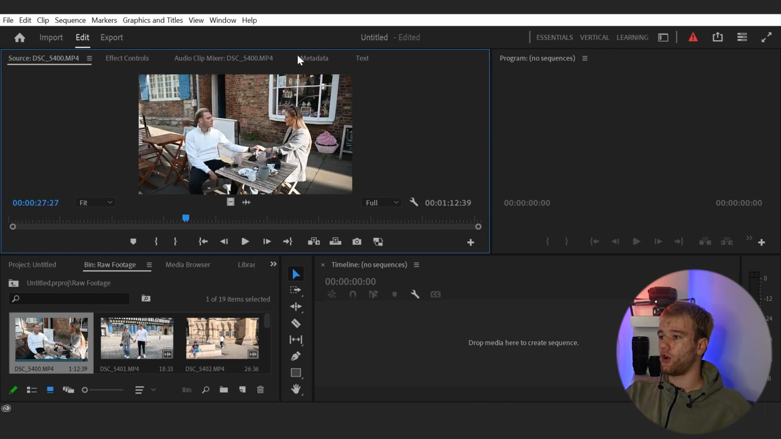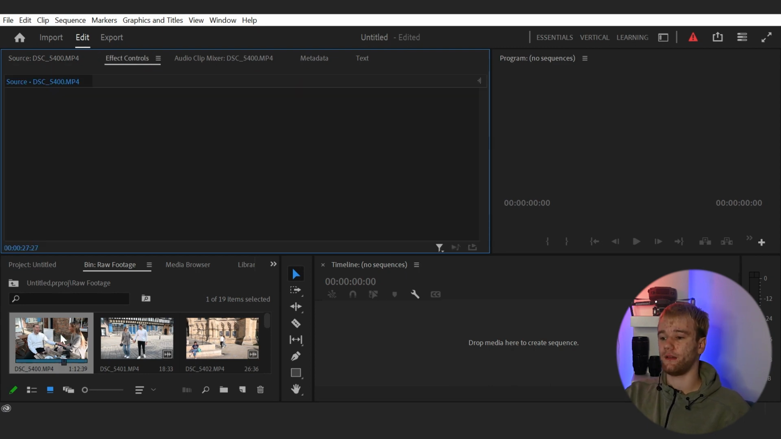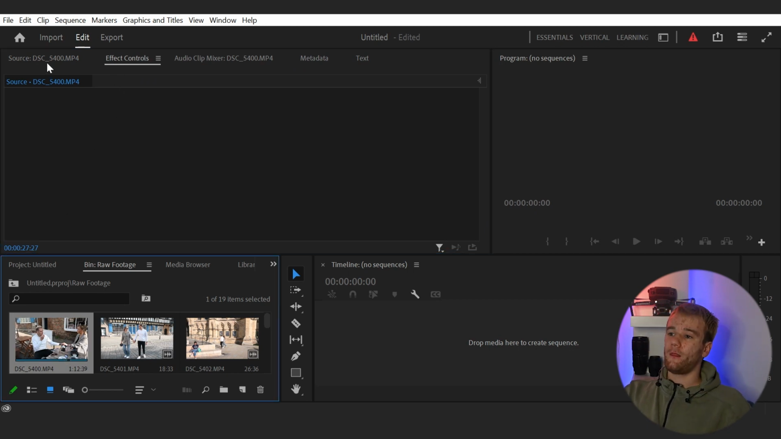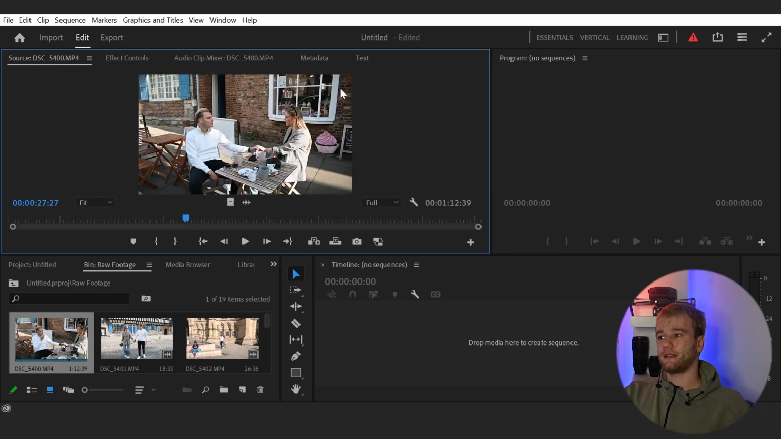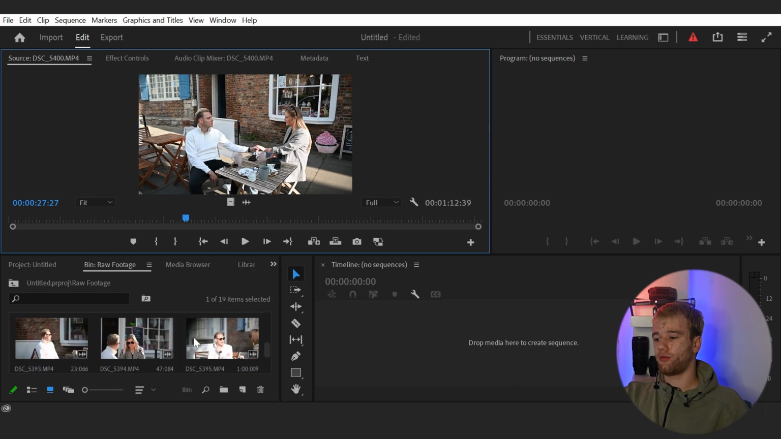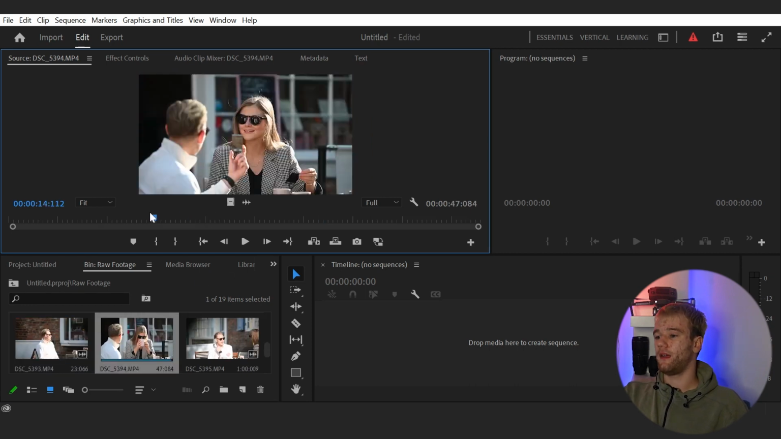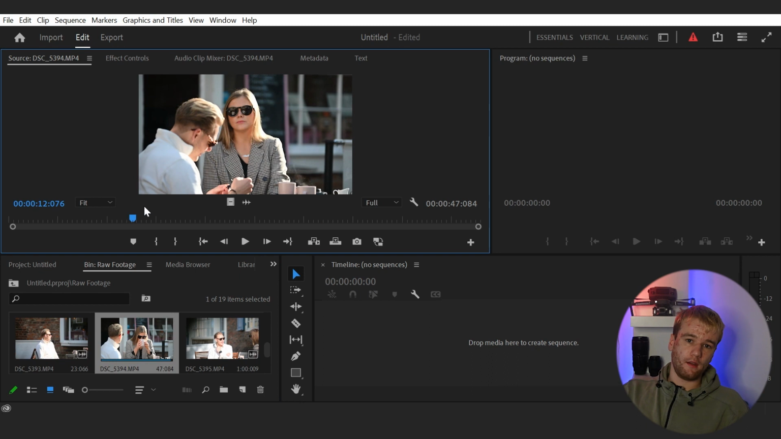This is not only just a preview window. If we look up here, we've got different stuff. We've got effect controls. Effect controls is very important as well. That will be in the next section, but for this part it's basically a preview window. If you go through, you can go through your clips, select them, and then just, you know, if you don't like them, just delete them from the project.